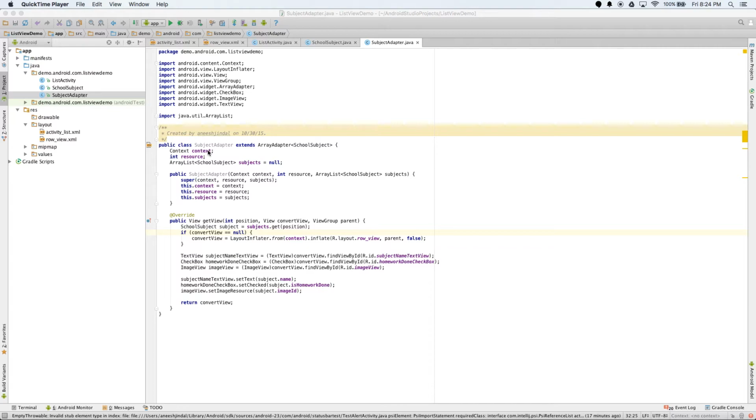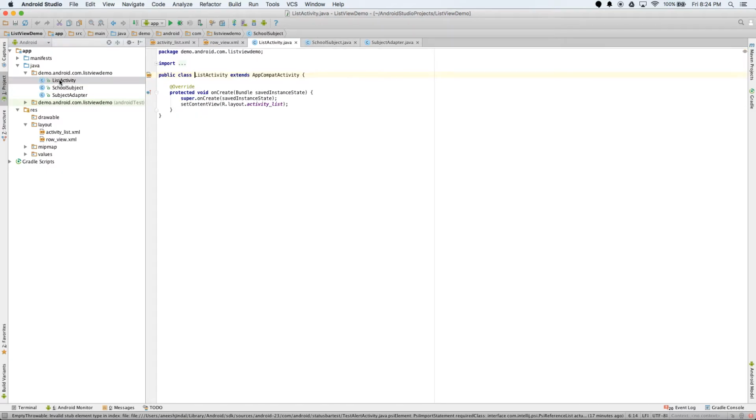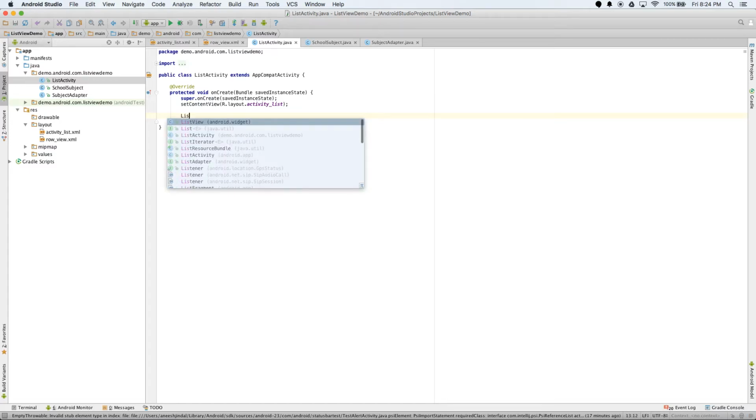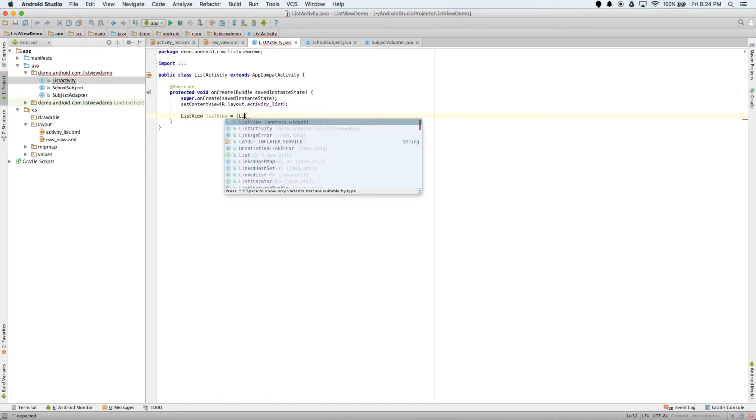So now that we've made the adapter and we've made the object for school subject, we now have to instantiate it. We'll do this in ListActivity, the first activity that was made, and right now the only activity in the project, because both of these are just classes. What we will first do is what you're familiar with. We're just getting the list view from the layout. ListView equals listView.